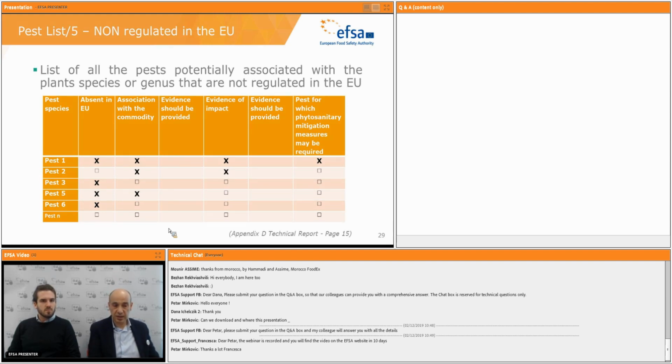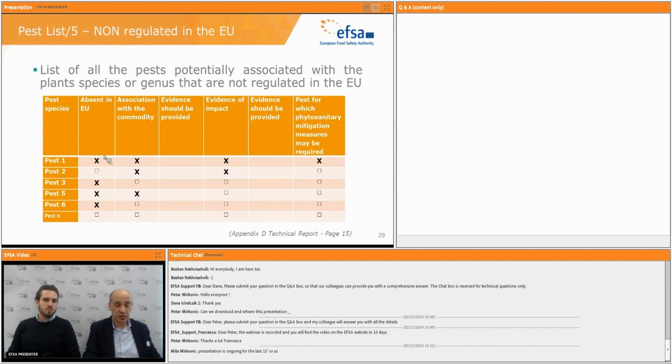These are the other pests that are not regulated in the European Union. In this case, the conditions to be verified are, if these pests that are in your country are associated with the commodity, you have to indicate if they are present or absent in the EU. The question you can raise is where you can get this information. There are several sources of information. For instance, we indicate in the technical report that the EPPO database and the CABI database indicate the distribution of the pest, so you can detect which is already present in the EU and which is not.